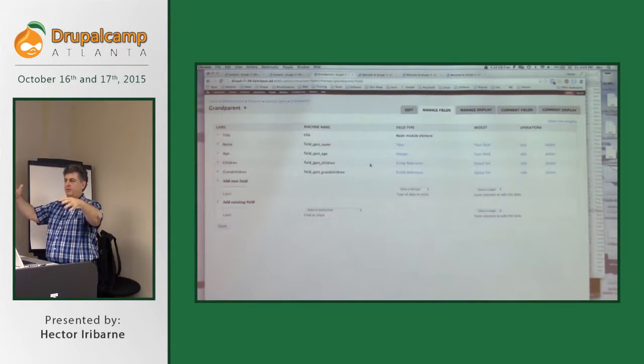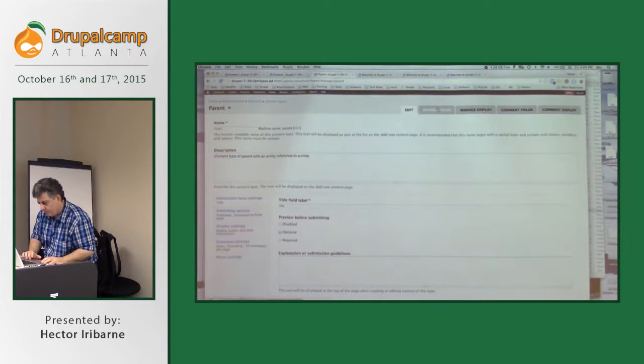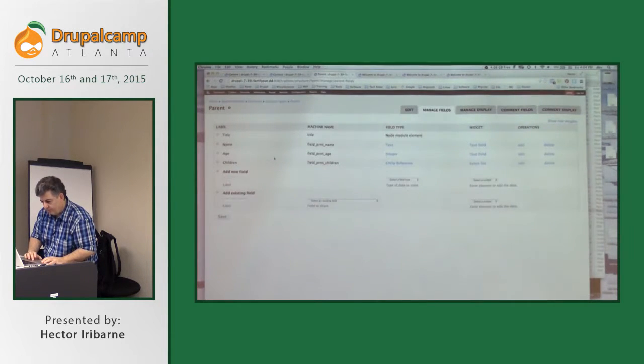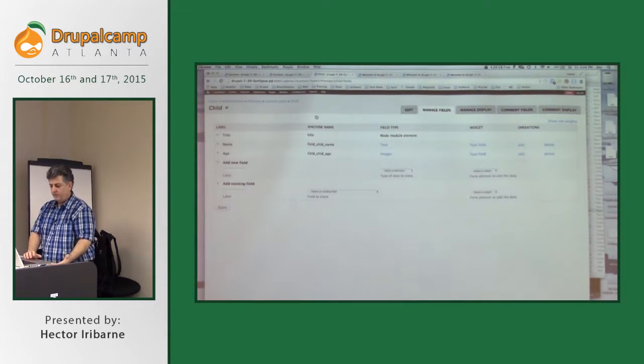Think of it as an upside down tree. The grandparents are at the top, then the parents, and then the children. So there are two levels, and the levels can keep going. The module will just cycle through them. And then if I go look at the parent fields, the parent has one child, so it has one entity reference to their children. And then the child content type has no entity references.